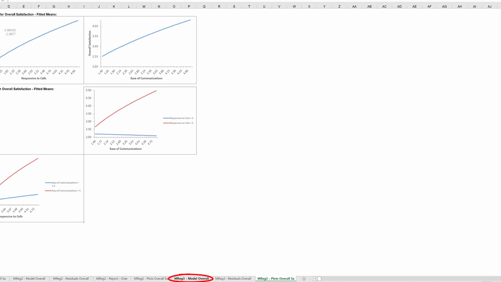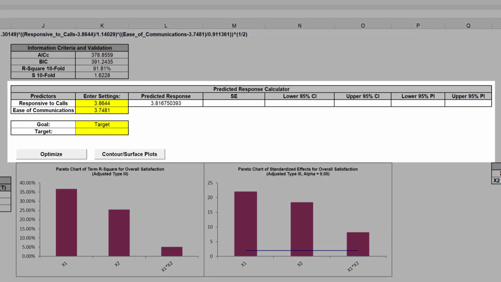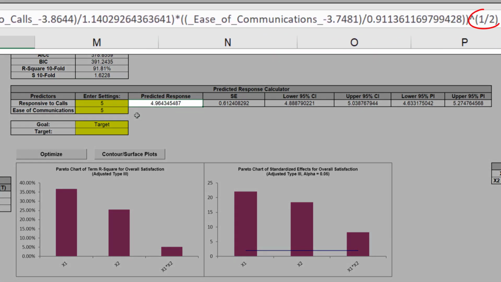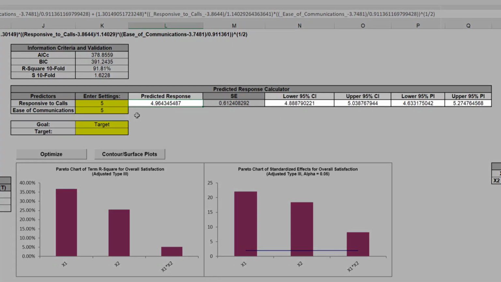Click on sheet MREG3 model. Scroll to the predicted response calculator. Enter responsive to calls and ease of communications equals 5 to predict overall satisfaction with a 95% confidence interval for the long-term mean and 95% prediction interval for individual values. Note that the formula in cell L14 is an Excel formula raised to the power of 1/2. Since we are applying an inverse transformation to the Box-Cox transform prediction, the confidence and prediction intervals are not symmetric.